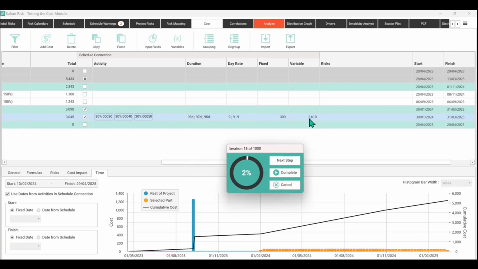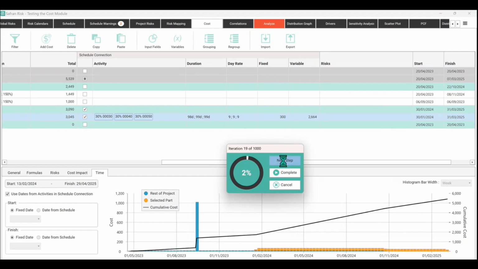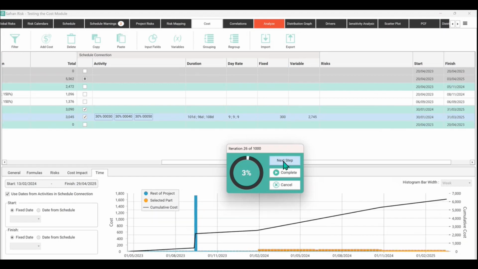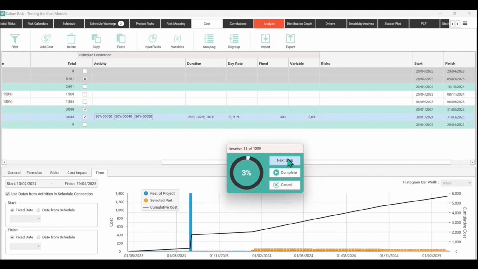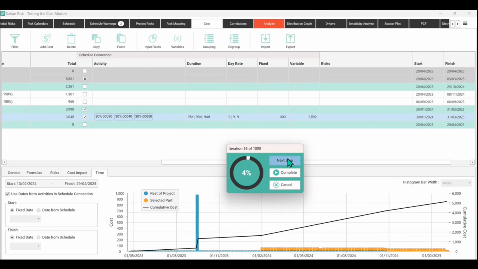And if you look here, the variable portion, you'll see this change, because when we get some iterations where we need those activities to last a bit longer or a bit shorter, that's changing. But you'll see that the fixed fee, in this case 300, stays static each time. But you can see over here the number of duration days goes up and down, because that's the schedule risk analysis taking effect there.